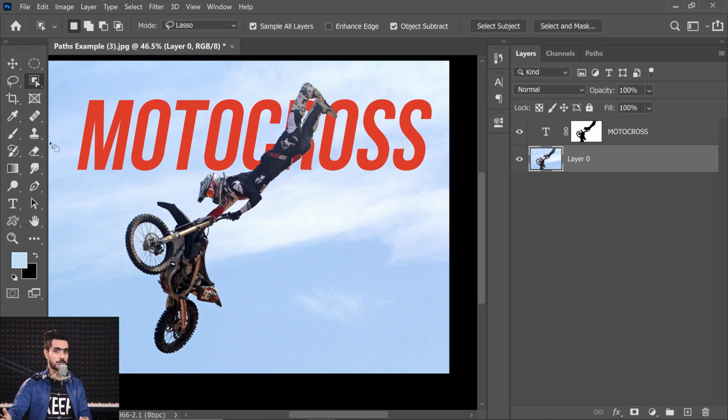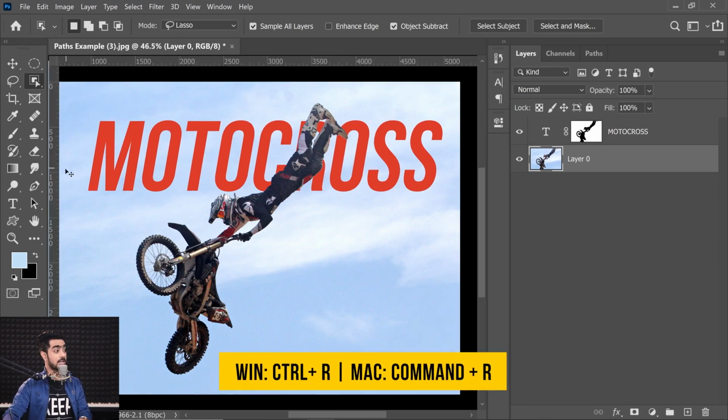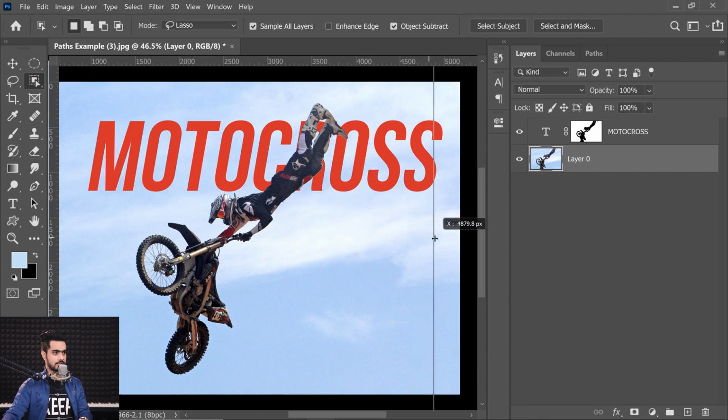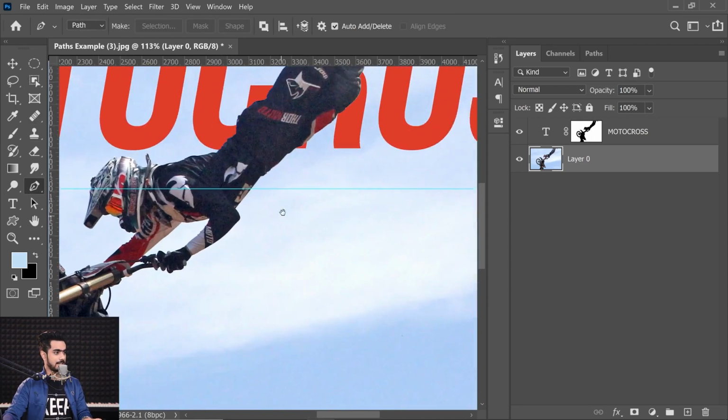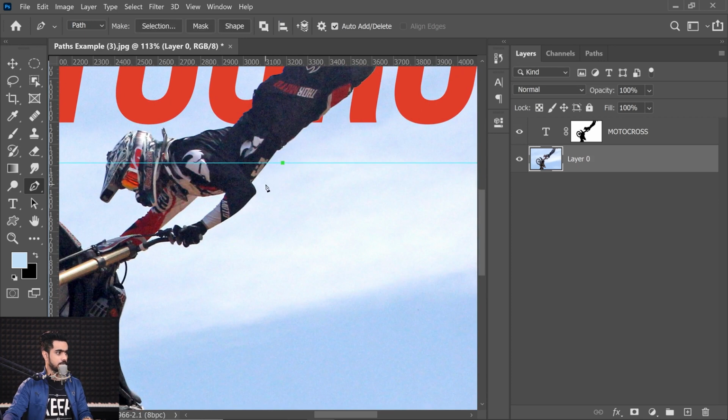So first of all, let's draw some margins. Press Ctrl or Command R to open up the ruler. Let's draw some margins here, some at the bottom, right here, where the article will end, and at the top where the article will start. So now you can choose the pen tool, shortcut P, don't forget it, and then you can create a selection.